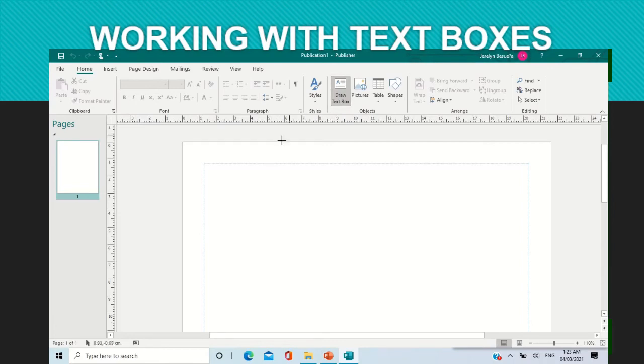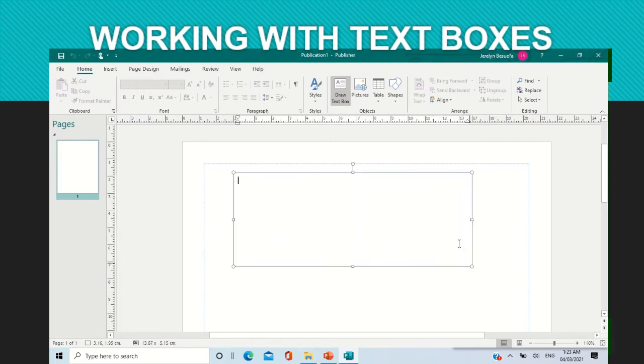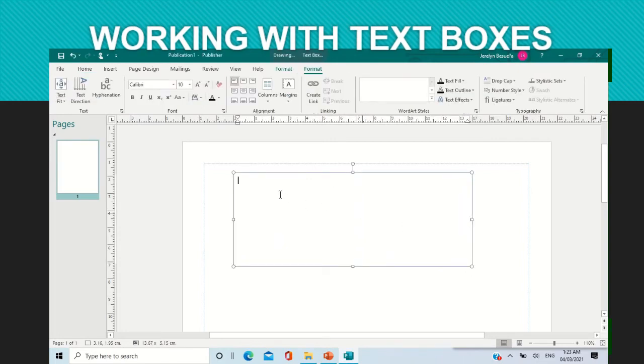And then as you go to the page, you will see the cursor. Then all you just need to do is to drag it using your mouse, and there you go, you will have your text box. And from here you can type anything you want, like for example. There you go, that's how you insert a text box in the MS Publisher.